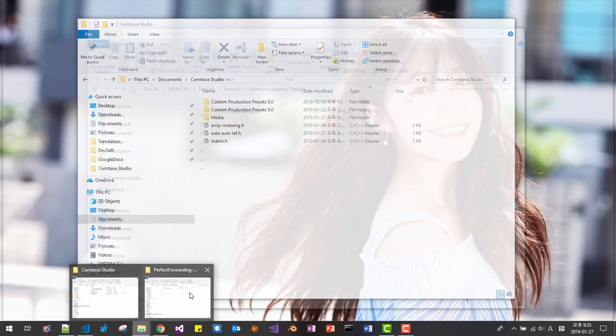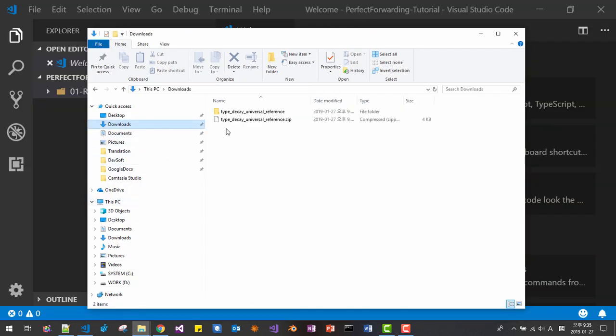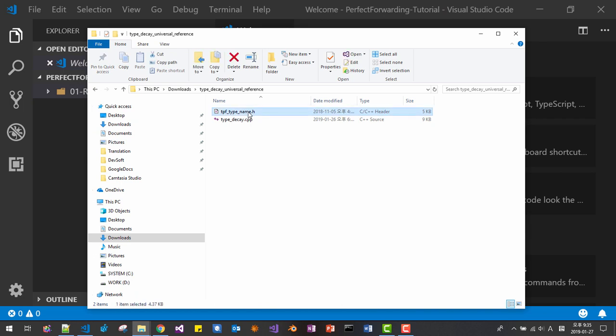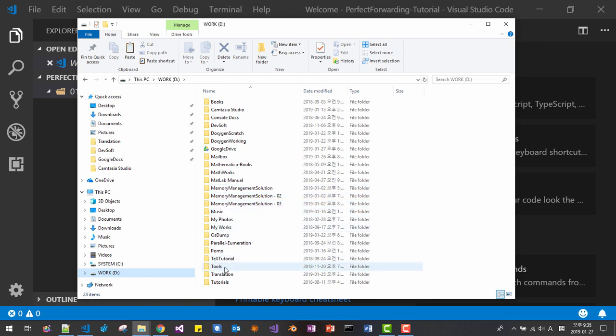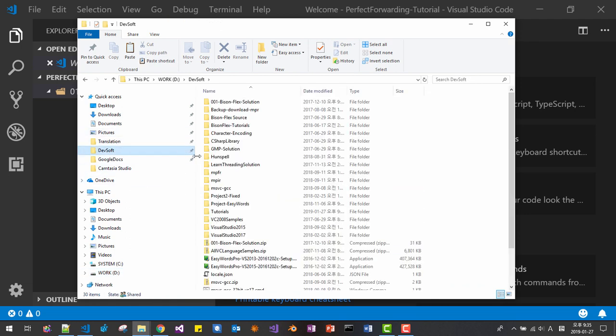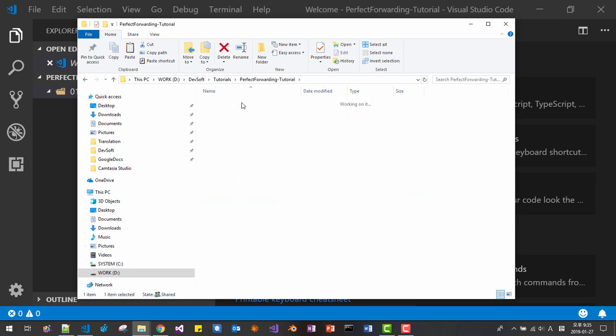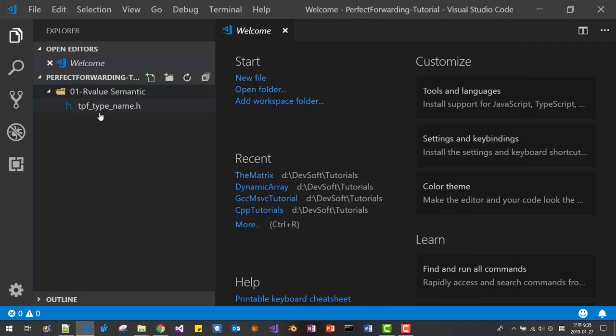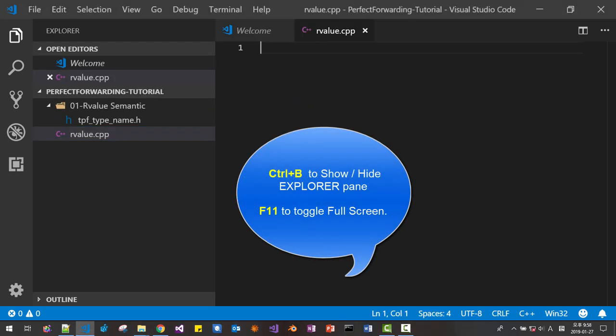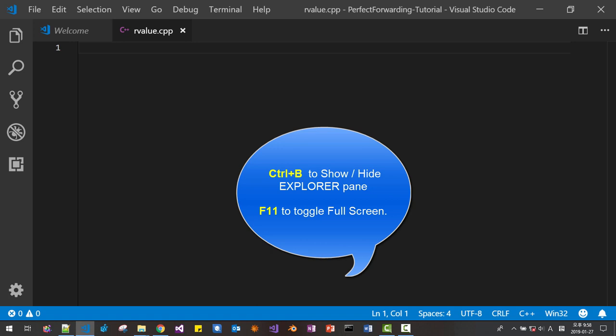From the download folder, copy this file, and in our working folder again, paste it here. Then this file will be created. Now in this folder we will create a file, rvalue.cpp.